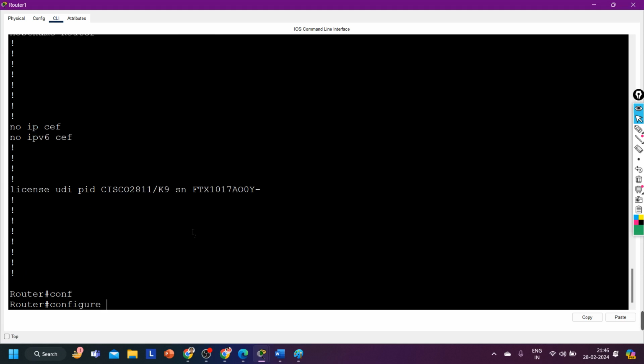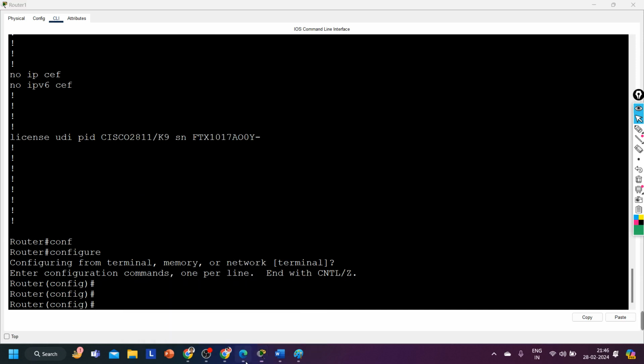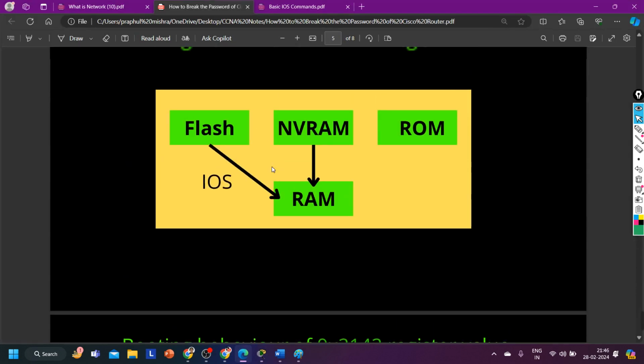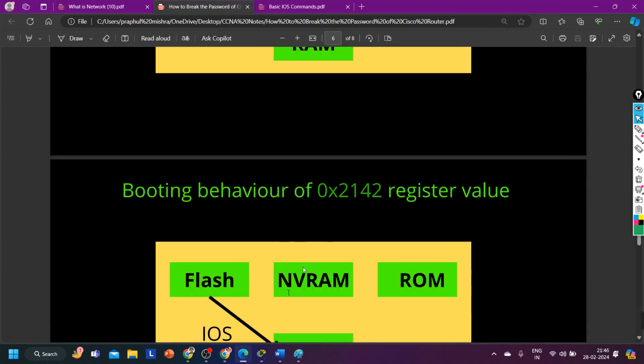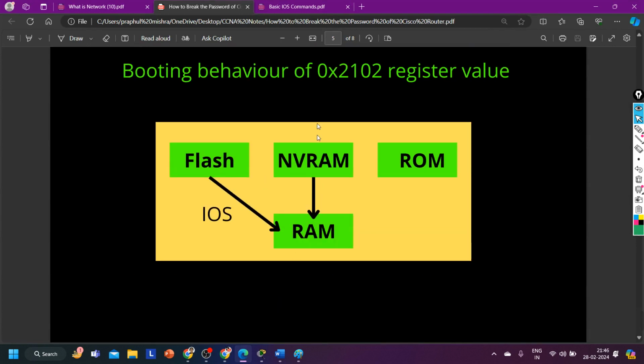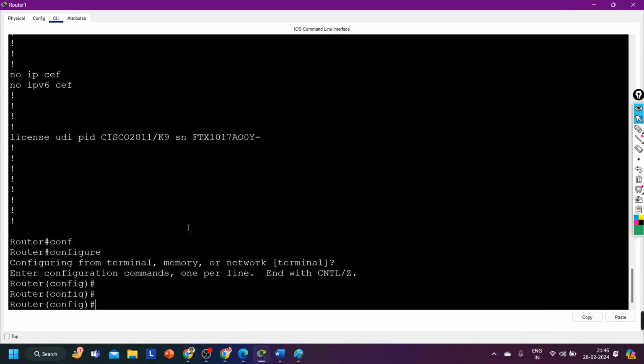And now what I am going to do, again I am going to change the configuration revision number to the original one, because I don't want to change the booting behavior, right? Booting behavior is fine, I want to use this one. I just used it to recover the password, that's it.